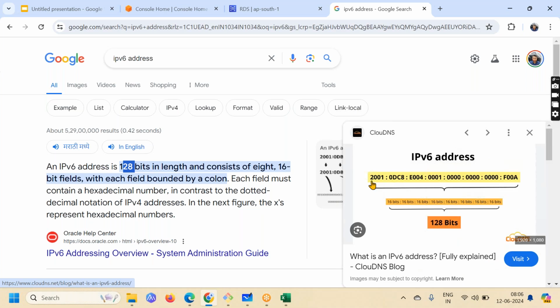Also, whenever you see these values, they come with hexadecimal values: 0 to 9, and after that it starts with A, B, C, D like that. Each field is 16 bits, and that's how a 128-bit IP address is created. That's the updated version of IPv4.